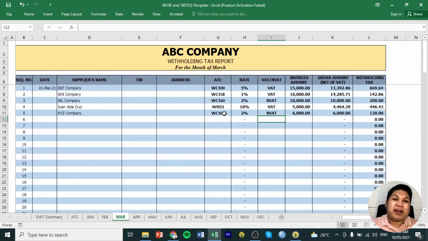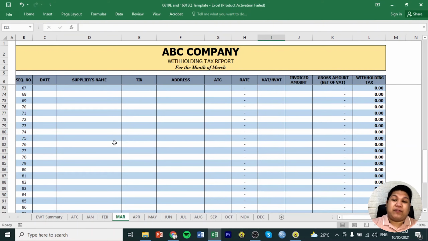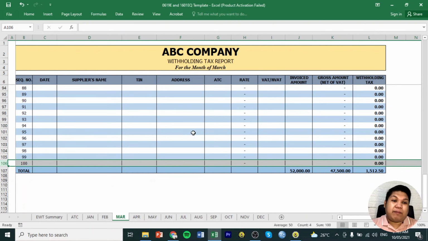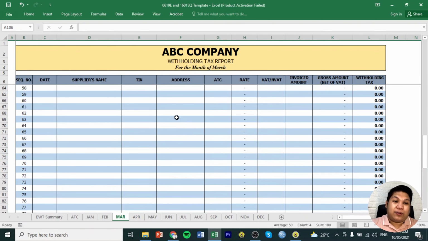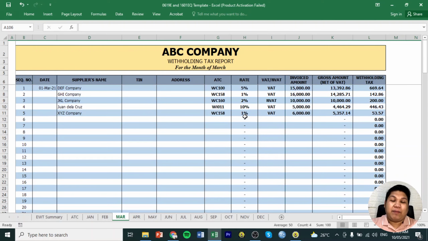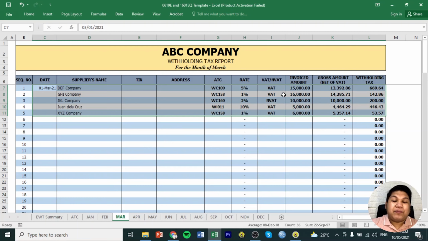Ayan. So, napakadali niyang gamitin itong form na to, itong working paper na to. Every month here has a provision of 100, pagka madami yung transactions in a month, you can always extend this. You can always drag down the formula. Okay? So, we are now ready to file our withholding tax return, the 1601 EQ.